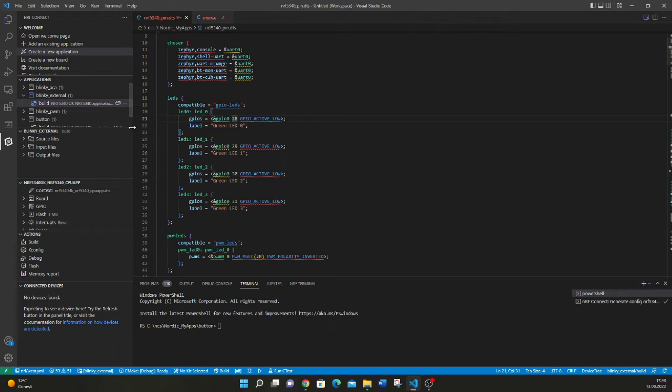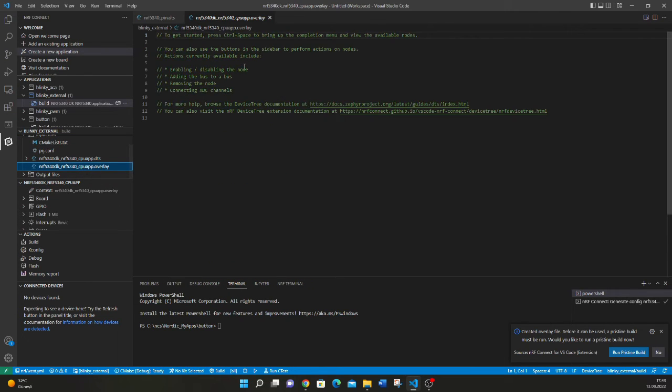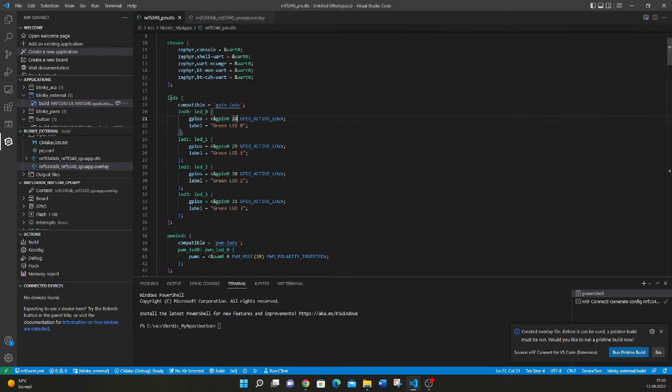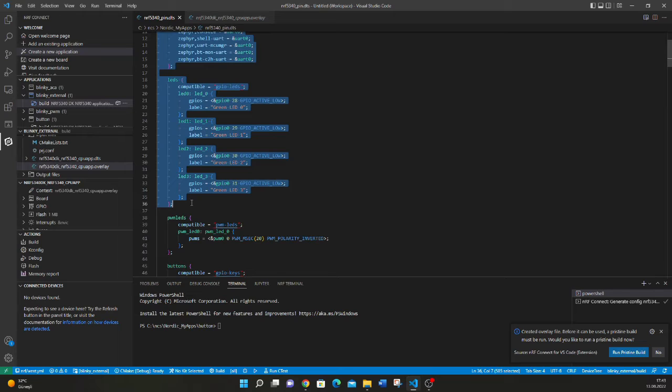We need to create an overlay file. How to do that? Come here, Blinky external, your build section. Then as you can see below the input files, you can see the device tree file and no overlay files. Click create. Okay. Now actually we can simply copy this part, but make sure that you include the root to execute properly.